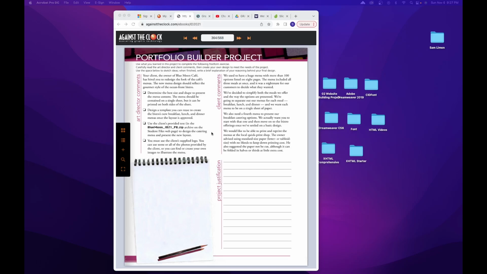I'm not going to create a template. I'm just going to go right into it. Since it is an easy 8.5 by 11, we're going to download these files, and then we'll use the client's applied logo once again. So that is that.